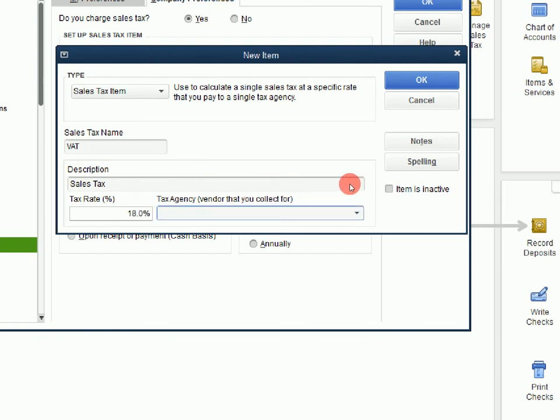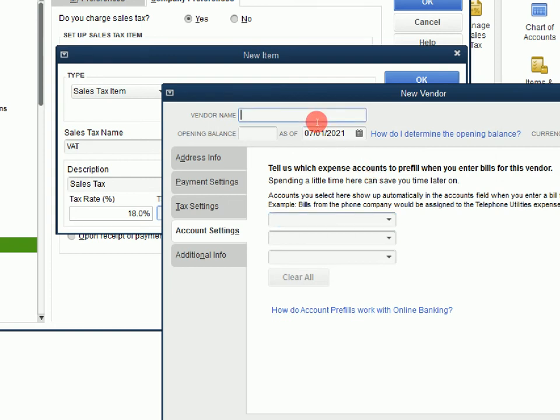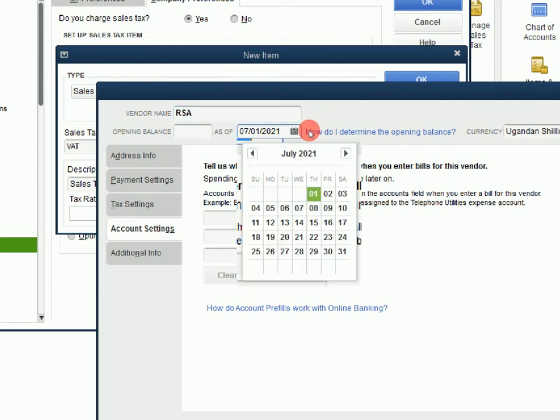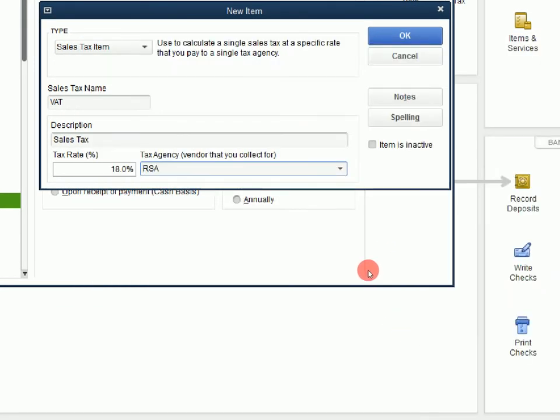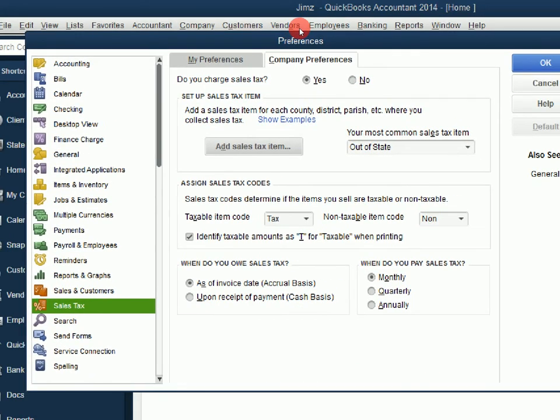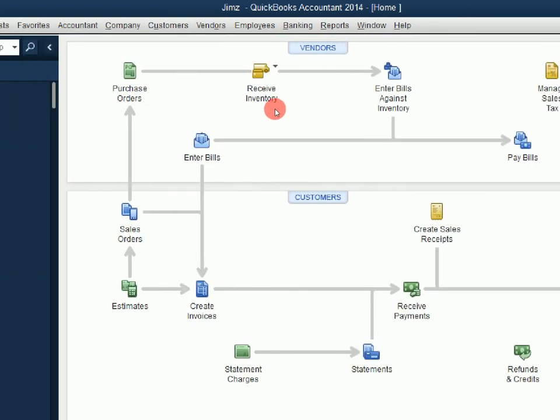I need to have a tax agency. I don't have any, the agency to which I pay the tax, so I'll click add. Maybe I will say RSA is my company, my vendor who collects the tax. Then of course the date now when you are starting. If we said we are starting in January, we can take it back to that. Then we say okay, and okay. So there now I've set up my tax preference, which I will use later on. I'm supposed to say okay to confirm that.